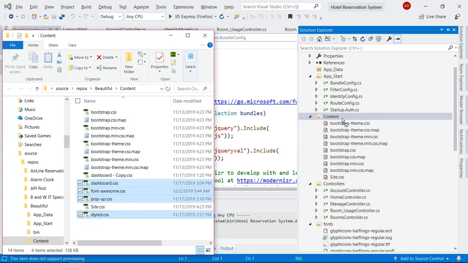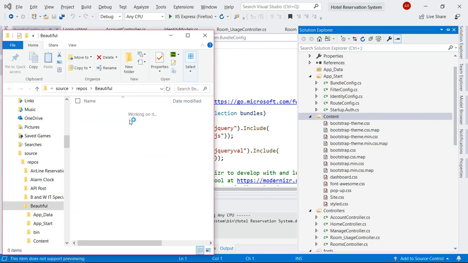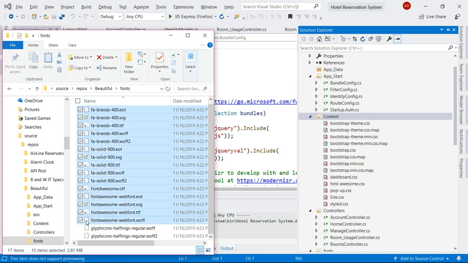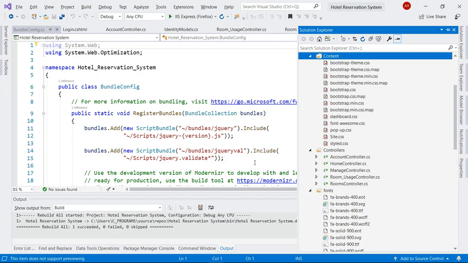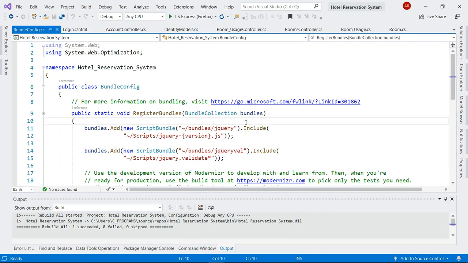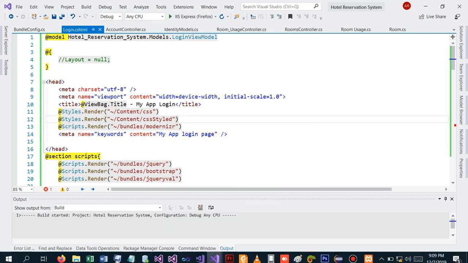These are my previous CSS files that I've used in a different project. I also need my fonts, and all I need is to copy these from my fonts into this. So I'm done. Now you are going to see the difference between this project and your own if you are following me to create this project. Once I run it, you will notice something. Now I'm going to go into our view, the login view, right click here and say view in browser. Let's see what happens.